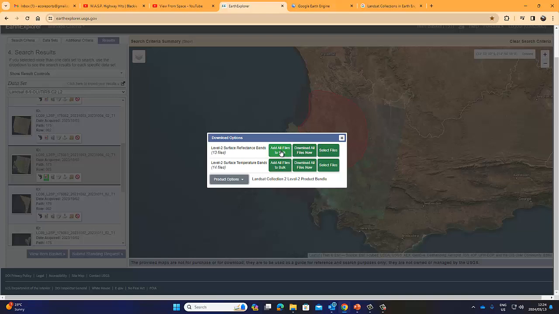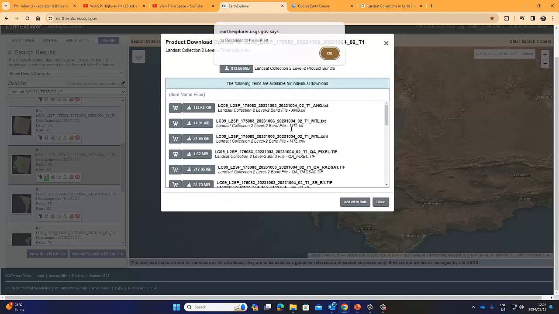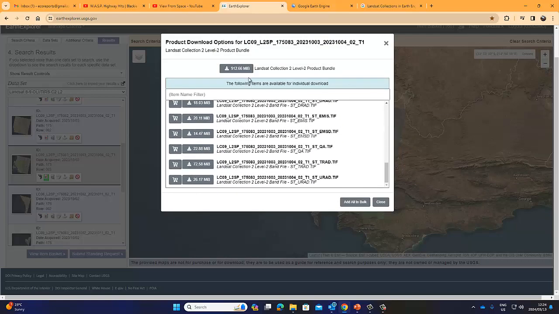Okay. So if we press this, add all files to bulk, then if you open that, there they all sit. There they all are. And basically you just click on this button here and you'll see it gives you the size, 912 meg. So it's very, very big. Comes back to my previous point. When you draw your region of interest, don't go overboard. Be liberal. Make sure it's big enough to cover your actual region of interest, but don't go too broad because it's very, very big in size and you may run into problems depending on your internet.